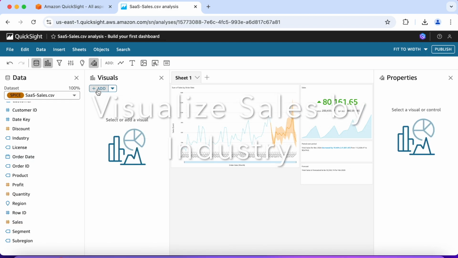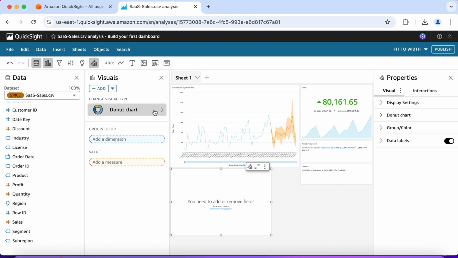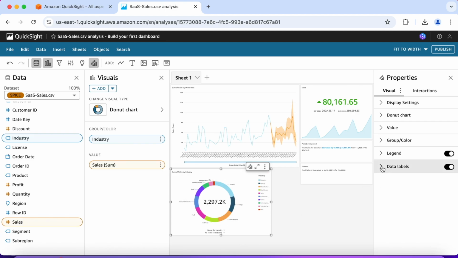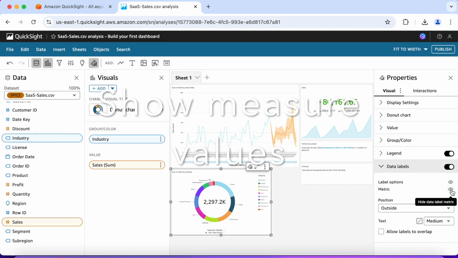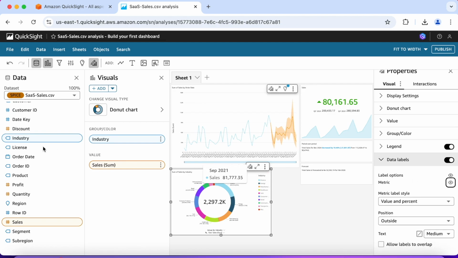Okay, so we want to visualize the sales by industry. Click on add. Let's click on the donut chart. So we just add that visual to our autograph, and on the left pane, let's click on industry. Let's add sales. Far right, the data labels drop down, and we're going to show measure values. So you're going to see the little eye icon metric to the right. Just click on that.